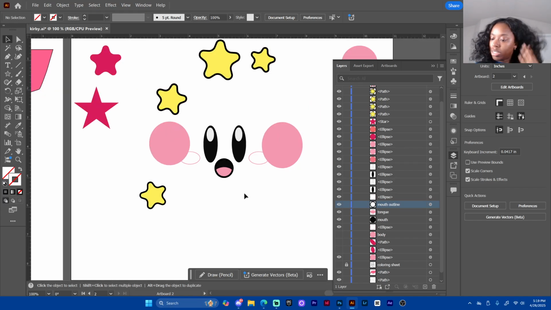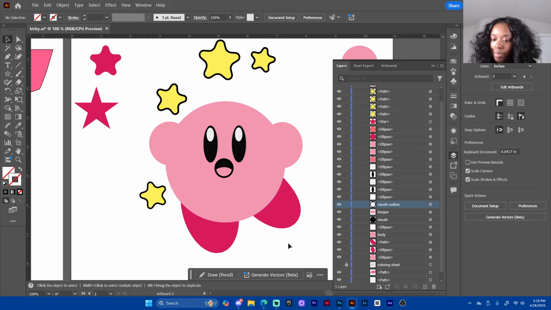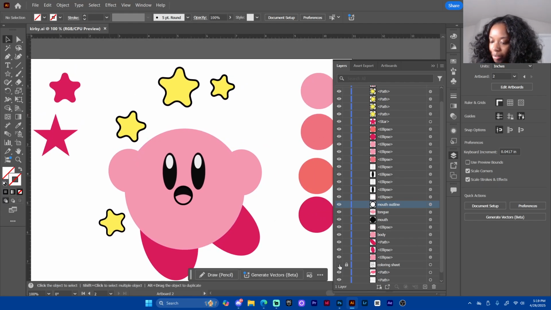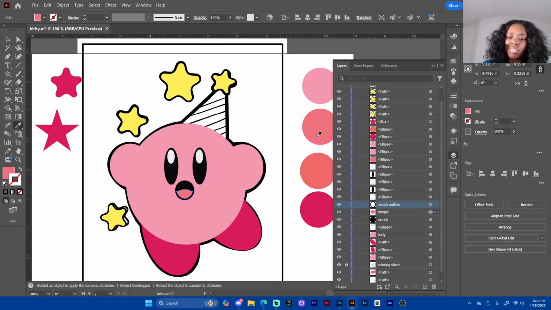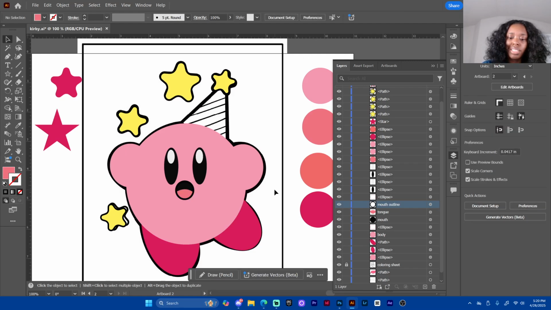Okay, so let me make the body and all that stuff visible again. Make the coloring sheet visible. All right, so I want to work on the party hat now. Oh, sorry, I hit the microphone. But the tongue doesn't look right. Am I tripping? Isn't the tongue supposed to be this color? It's a little bit darker, right? Like that? That looks right. I don't know. We'll see later. Okay, but let's work on the party hat.